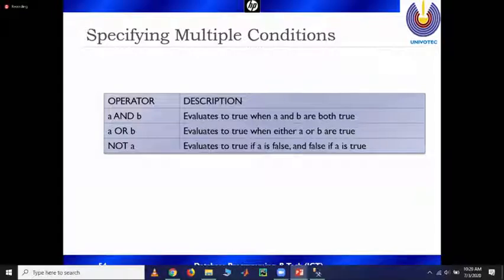A or B: if any one is true, you can retrieve the data. A or B, satisfy one of the conditions. A or B, or both are also true, no problem. But NOT A: the value is true if A is false. If it is false, it's true.